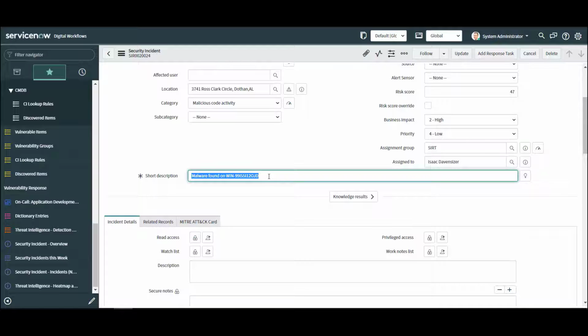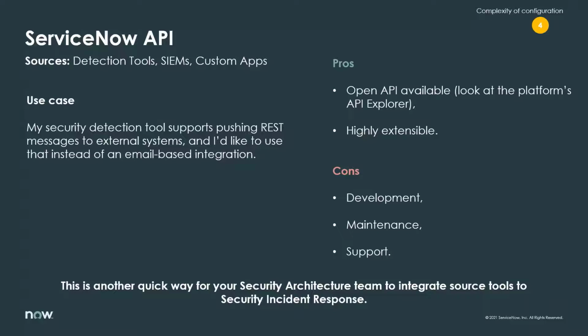We can also use that same process to create a security request or add data to other tables within the security incident application as well. Now we're going to talk about the ServiceNow API. You might use the API from detection tools, your SIEM, or other custom apps.